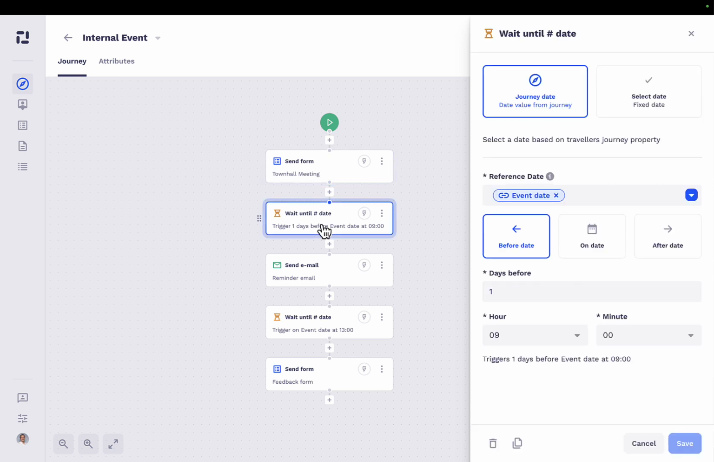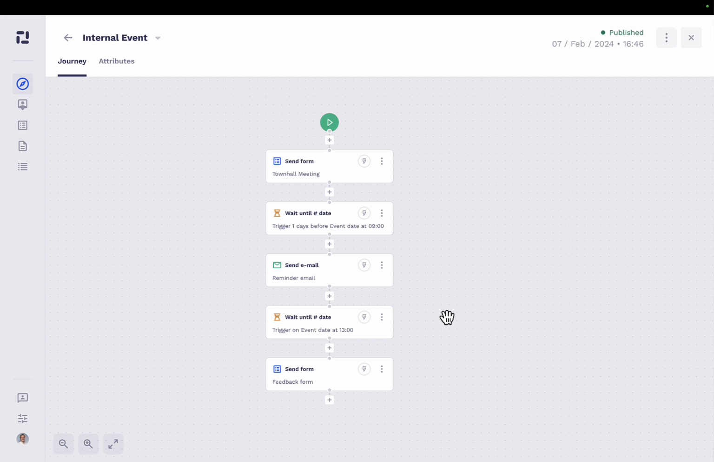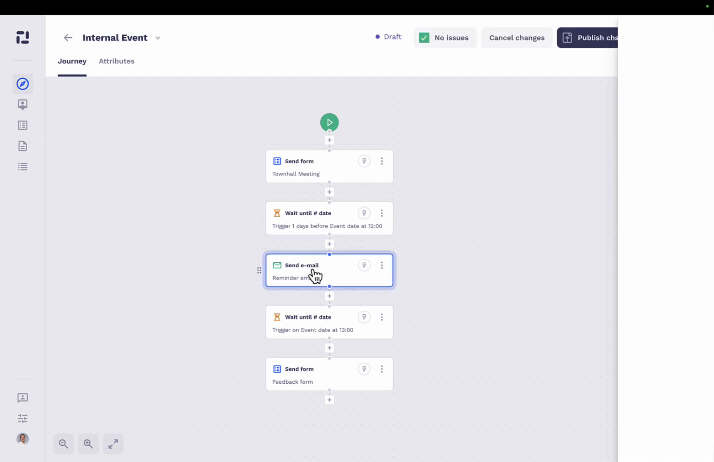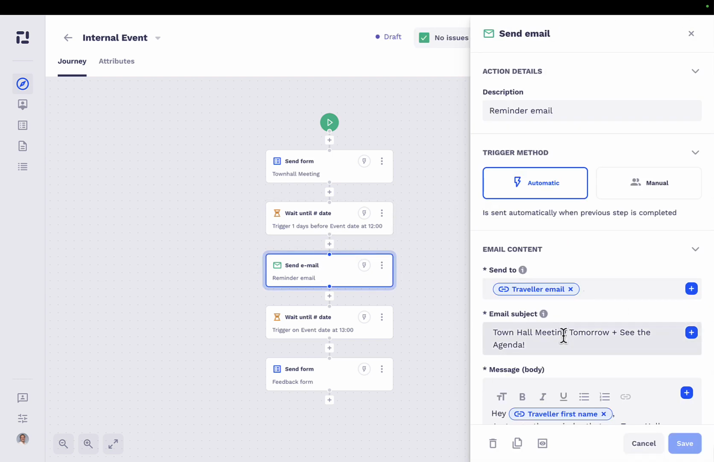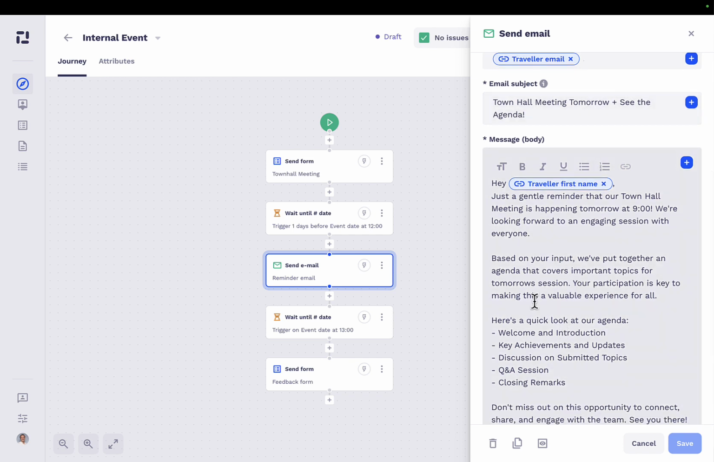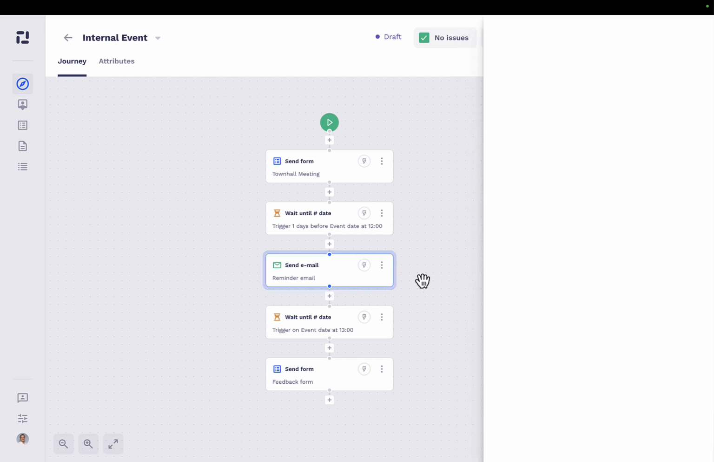Now, in the journey itself, you have added something called the event date, and you're going to add this wait action. You're going to wait until one day before this particular event, and you're going to send it out in the morning, or if you prefer different times, you can play with this as well. You're going to send out an email, a reminder. Hey, town hall meeting tomorrow. Here's the agenda, just some basic things.